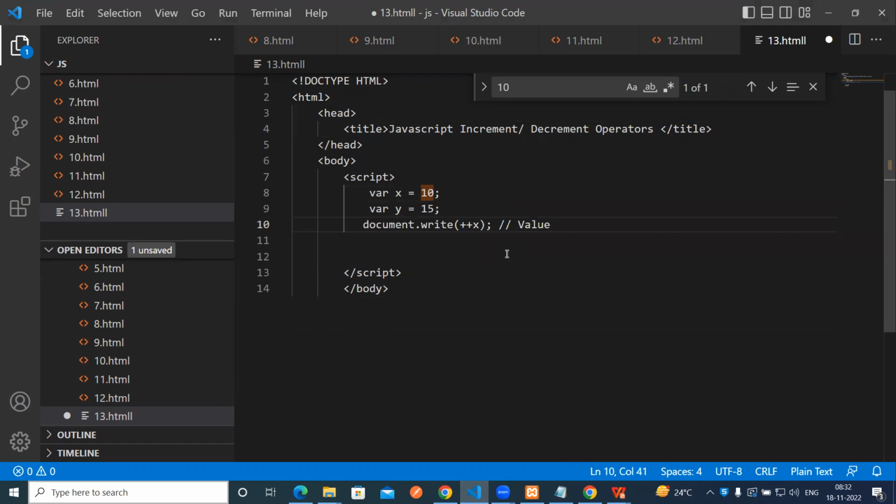The value here, tell me. So then document dot write x x plus plus. What is the value here? Tell me. Here, what is the value and what is the x value? So both the things.